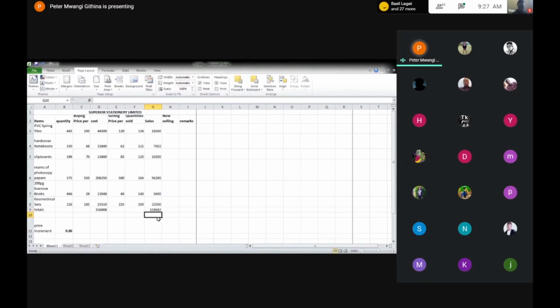Then format worksheet as follows. That is Roman 2. Roman 2, I'm just reading for those who do not have their questions. Format the worksheet as follows. Number 1, set all the prices to Kenya shillings. All the prices. Where are the prices?